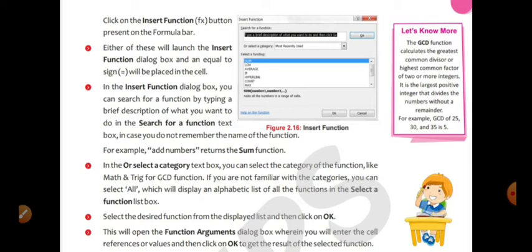In case you do not remember the name of the function, for example, type add numbers, and it returns the sum function. In the or select a category box, you can select the category of the function, like math and trig for the GCD function, that means greatest common divisor function. If you are not familiar with the categories, you can select all, which will display an alphabetical list of all the functions in the select a function list box. Then select the desired function from the displayed list and click on OK.